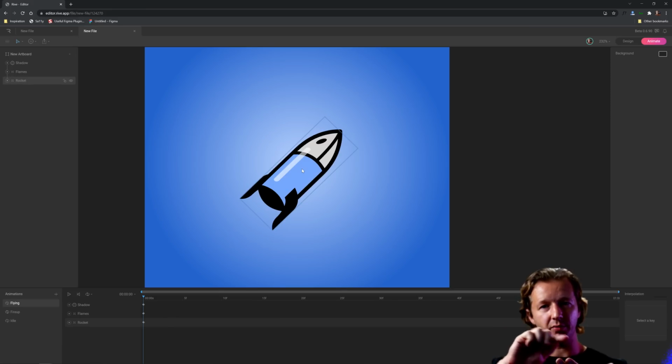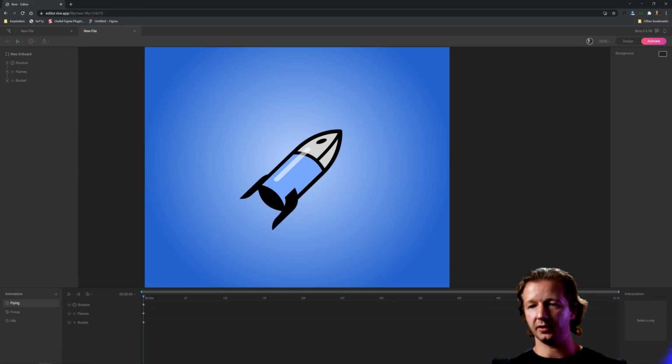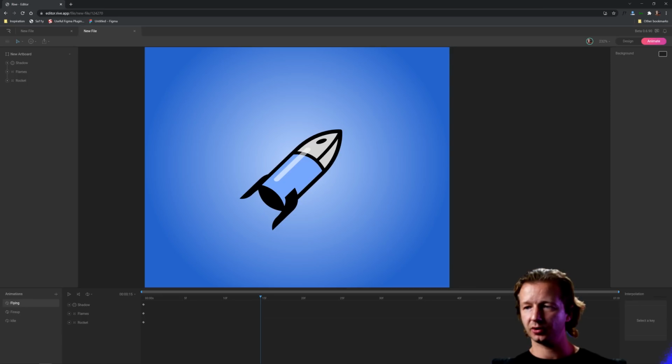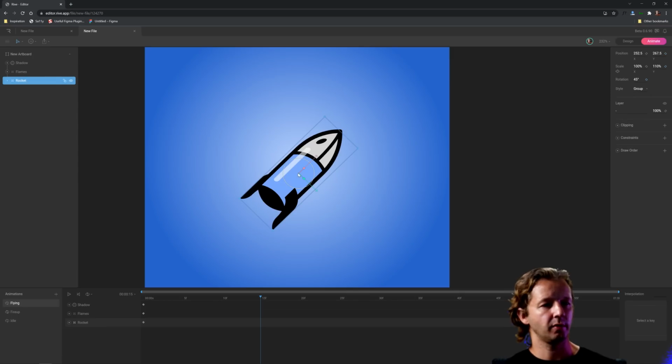All right, so to make it look like it's flying, we're going to make it move a little bit, in a subtle manner. I think probably right around here, maybe every 15 frames or so, we're going to make it move back and forth. So what we'll do is put some keyframes initially. We have a position, and we want a position X as well.